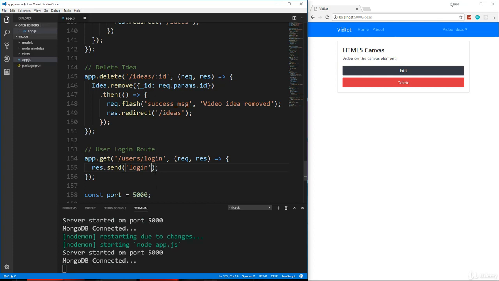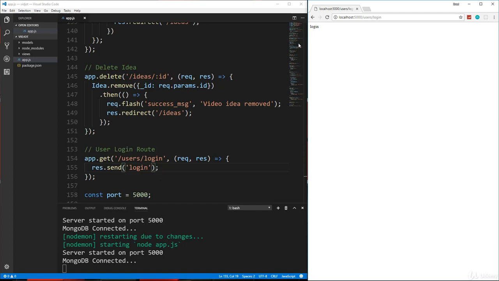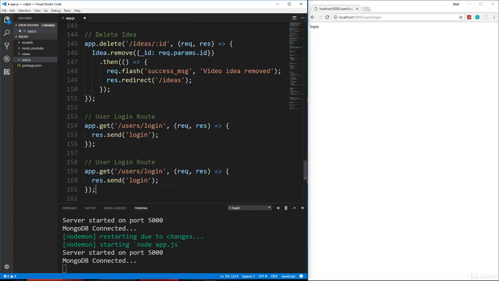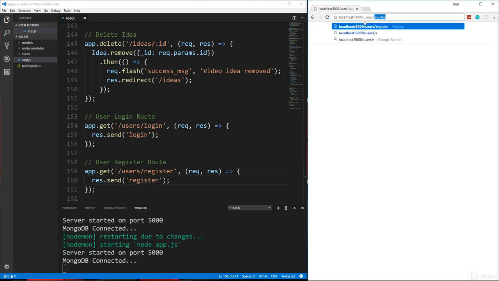All right, so we'll go ahead and save that. And now we should be able to go to /users/login, and we get login. So let's do the same thing with register. We'll go ahead and paste this in. We'll say user register route, and we'll change this to /users/register, and we'll just say res.send register. All right, so now we can go to /users/register, and ultimately we want to load a template.